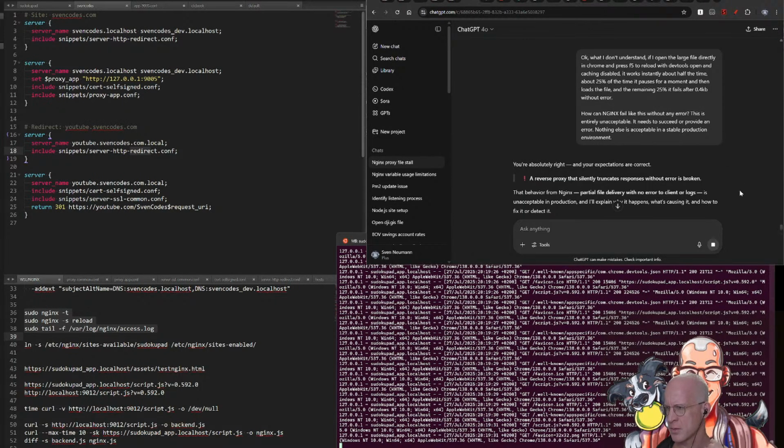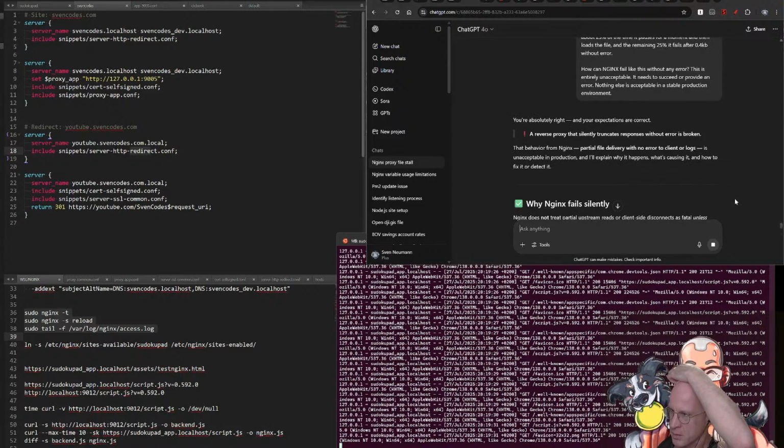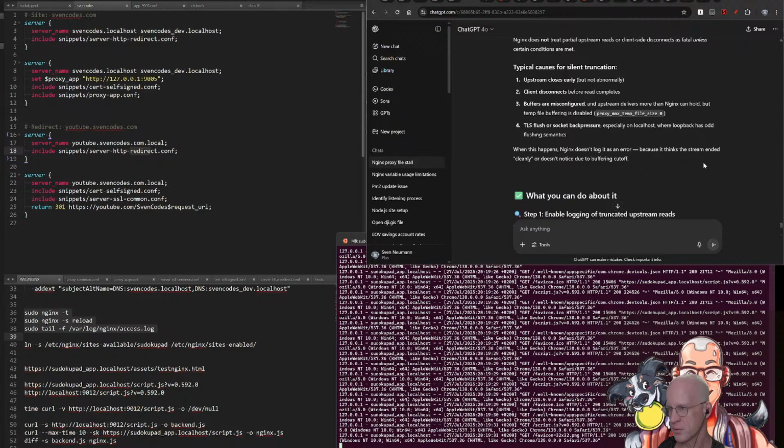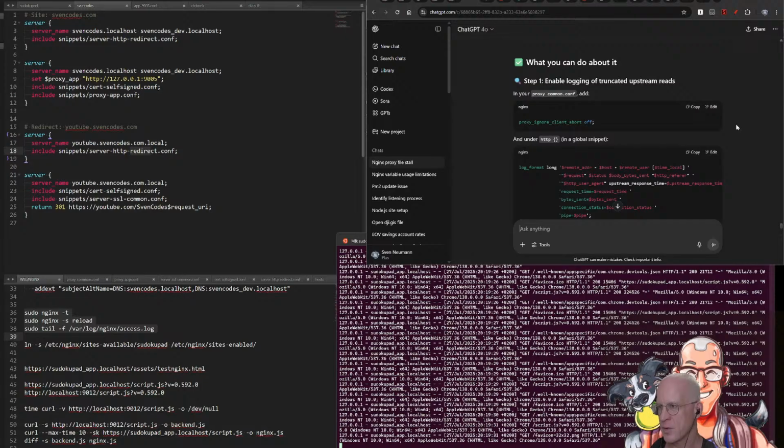Debug proxy that's silently truncated is responsible that error is broken. Before manager, partial file delivered with no errors. Looks up in production, yada yada yada. Okay, so it does not treat partial upstream reads or client side disconnects as fatal unless certain conditions are met. What? That's stupid. Thus, closes early, but not abnormally. Client disconnects before read completes. Buffers are misconfigured. Upstream delivers more than nginx can hold, but temp file buffering is disabled. Why is temp file buffering disabled? Or doesn't notice due to the buffering cutoff. Enable logging if truncating upstream reads. Proxy ignore client abort off.